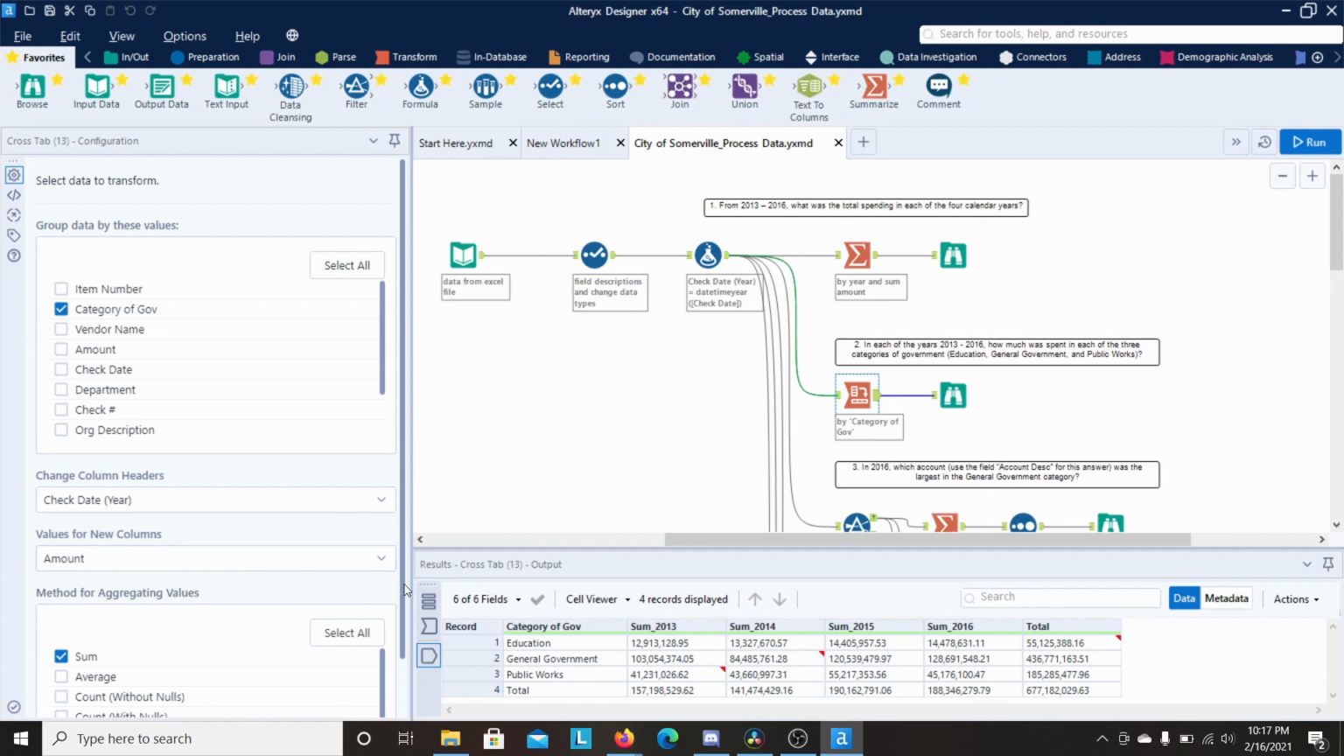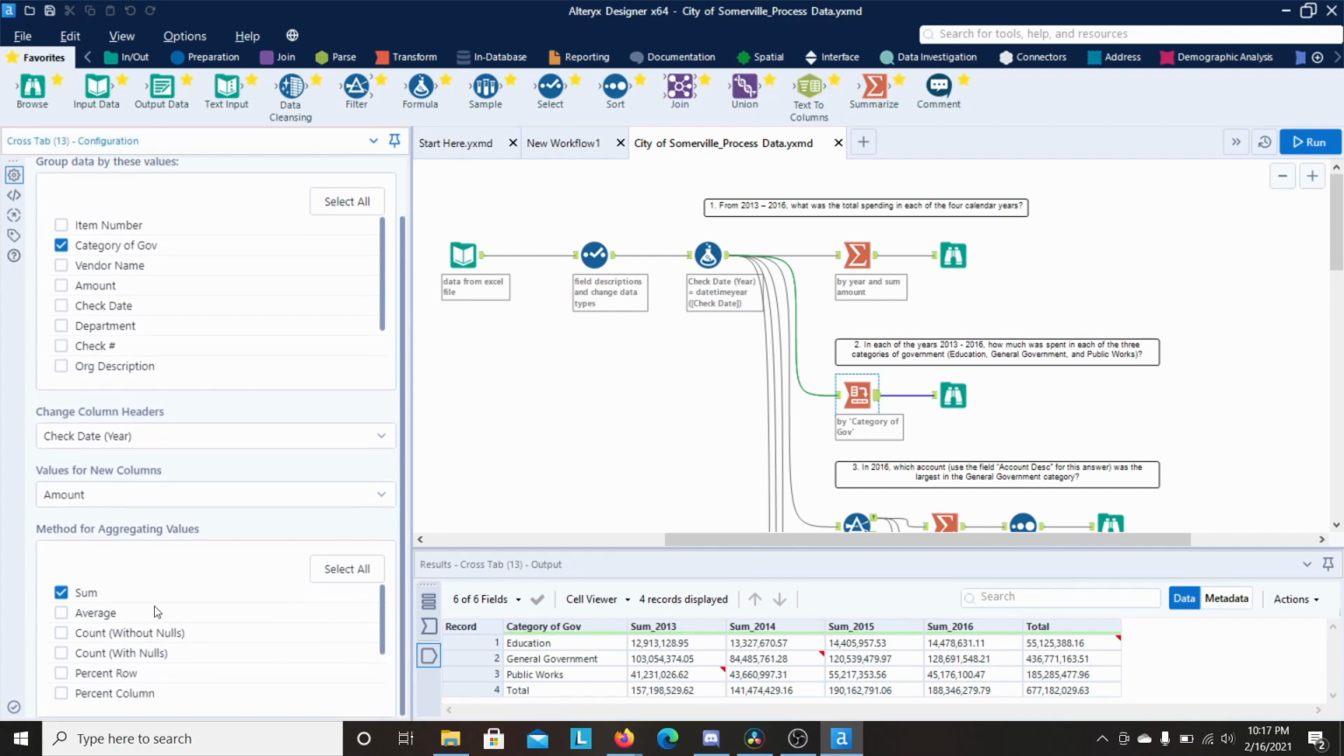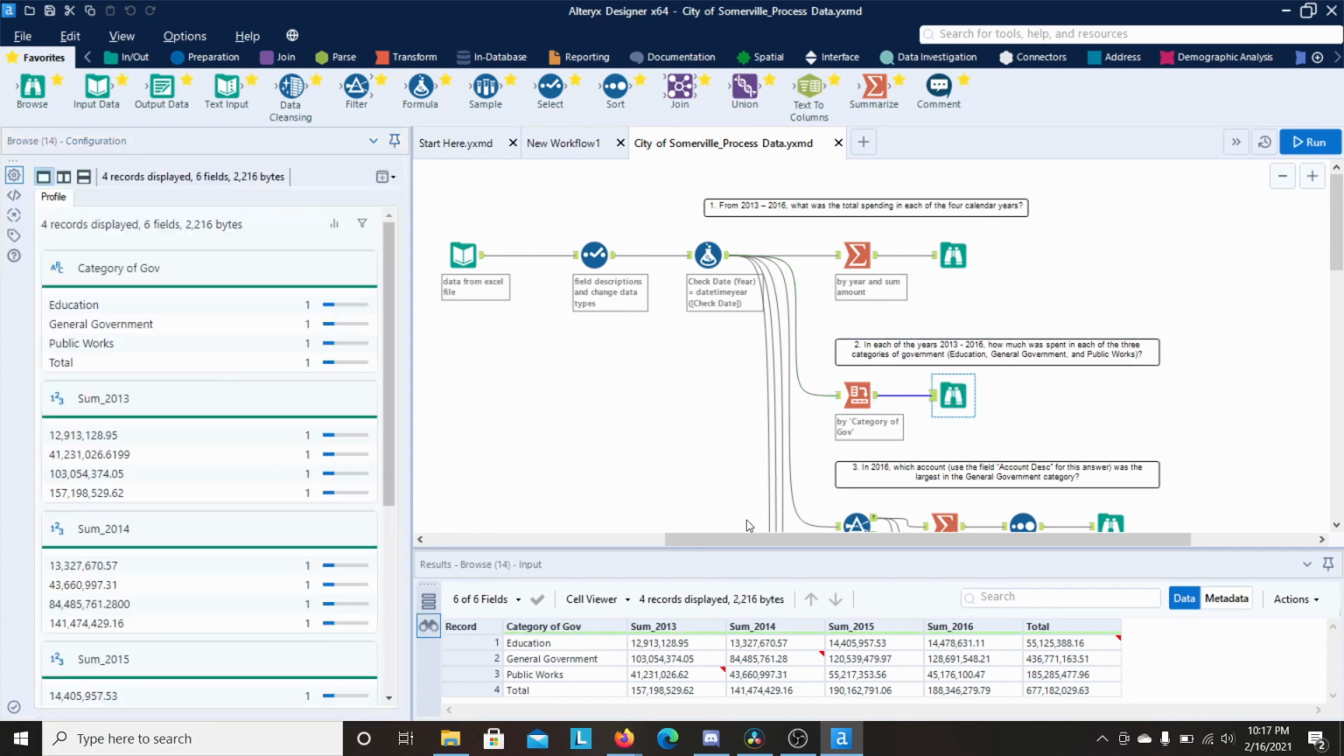I'm also going to include a total column and a total row so that I'll be able to see the total amount of spend for each year, but then also the total amount of spend of every year for each category. So if I take a look at the browse tool, we'll see that I have the three categories of government, so education, general government, public works, and then the total column that I created on the end. And it'll give me the sum of 2013, 2014, 15, and 16, with the total of all 4 years being on the right, and the total of each year being on the bottom for all of the categories combined. So this answers our second question.